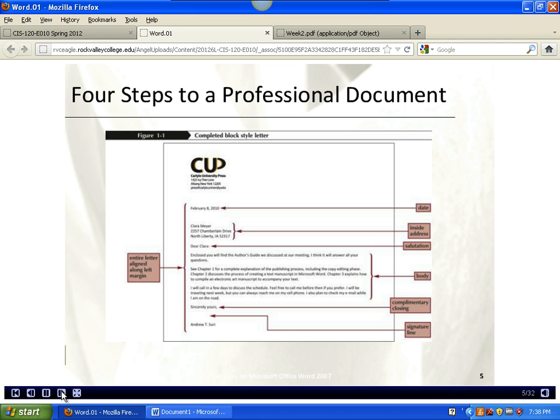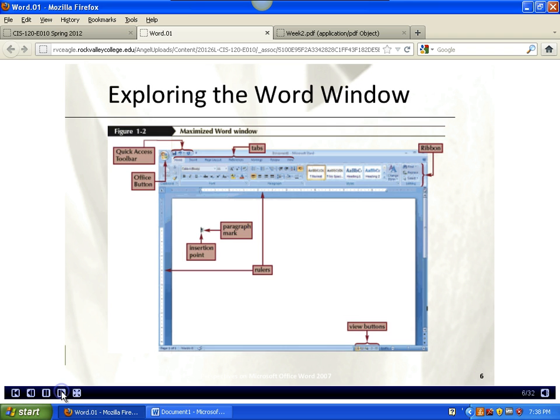So you got the date, then you've got the inside address, the salutation, the entire letter aligned to the left margin. This will be the body of the letter. The closing, space to sign possibly, and the signature line. And that's just an example of a template for a professional document.